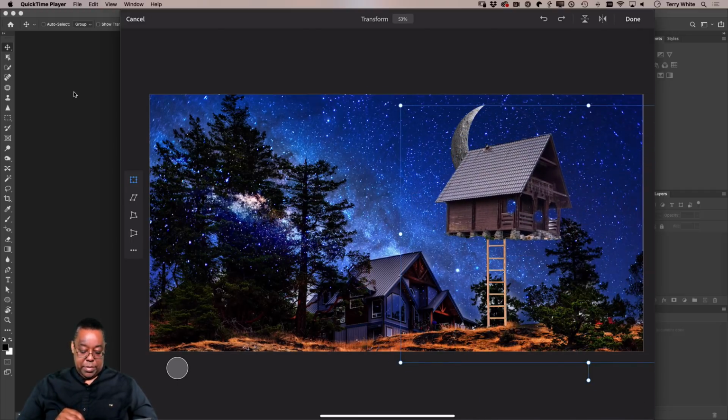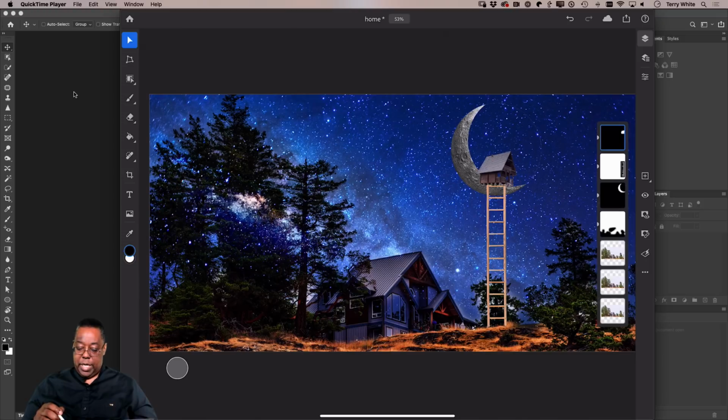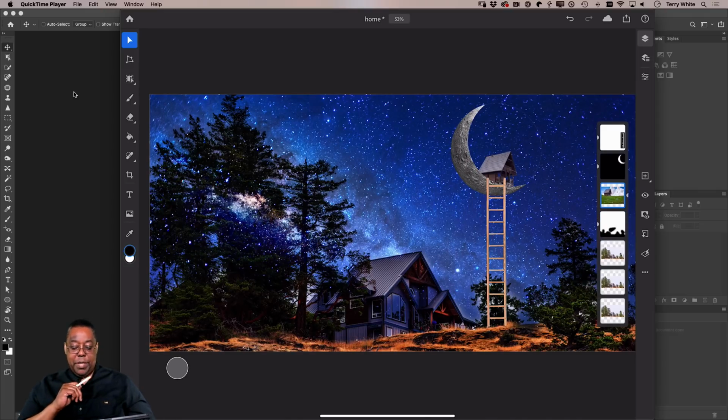Why am I not able to scale this? There we go. All right, so something like, maybe like that. Maybe a little bigger. Maybe a little taller. All right, we'll get that in place, and we'll go ahead and pull that layer down. Should be behind the moon, behind the ladder, and we're getting there.